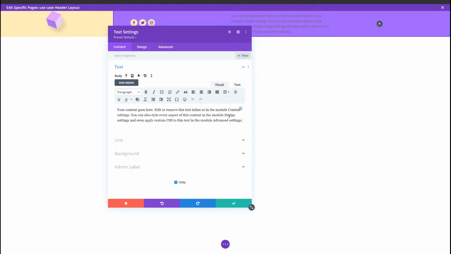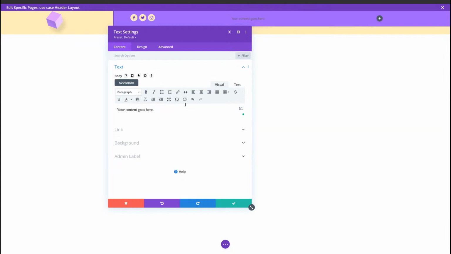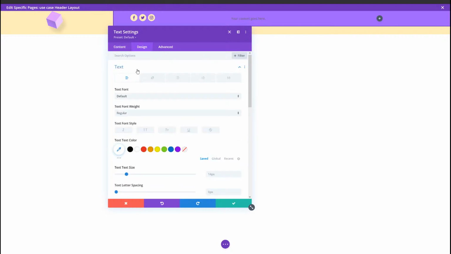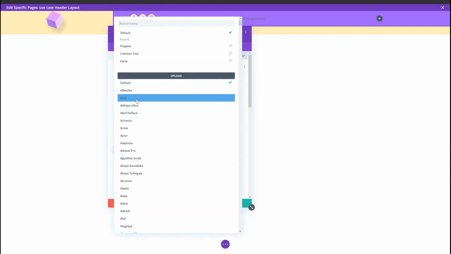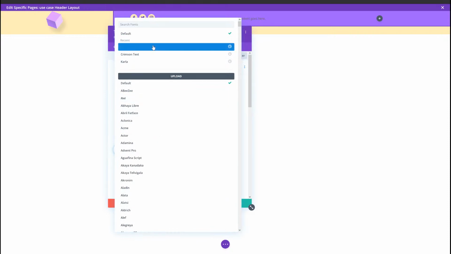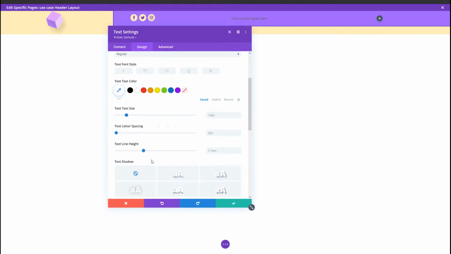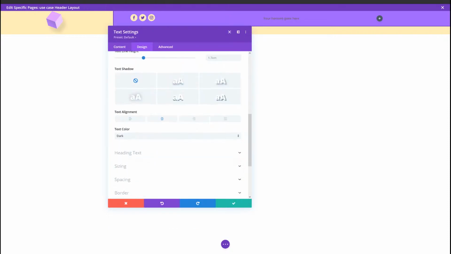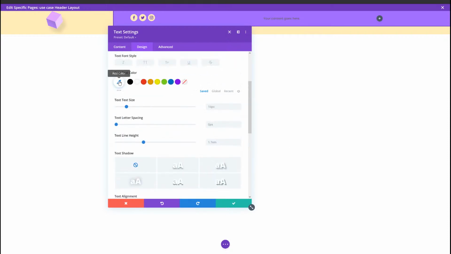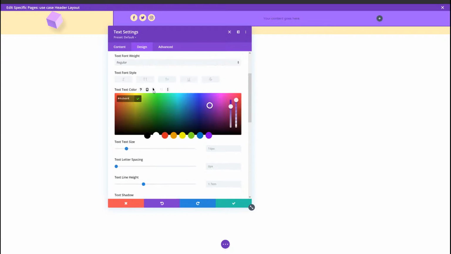You can place anything you want over here. It can be any kind of call to action. I'm going to go to the design tab, text settings. I'm choosing Poppins over here and center text alignment. Also changing the text color into that same yellow color. Let me just grab that color code really quick.